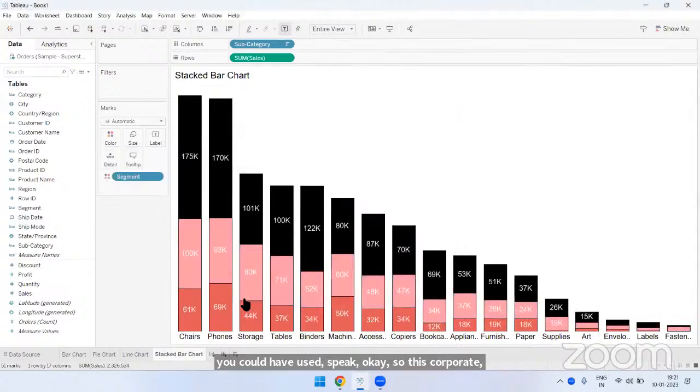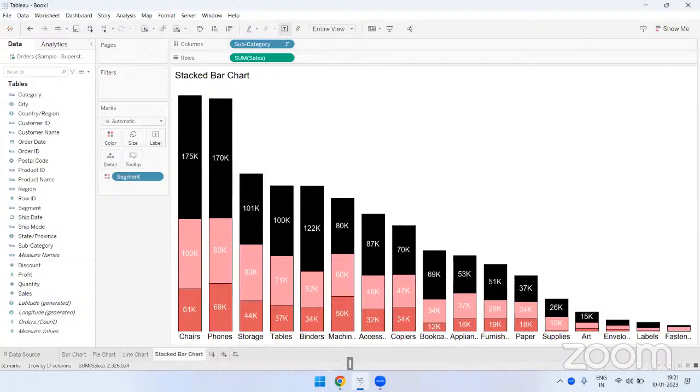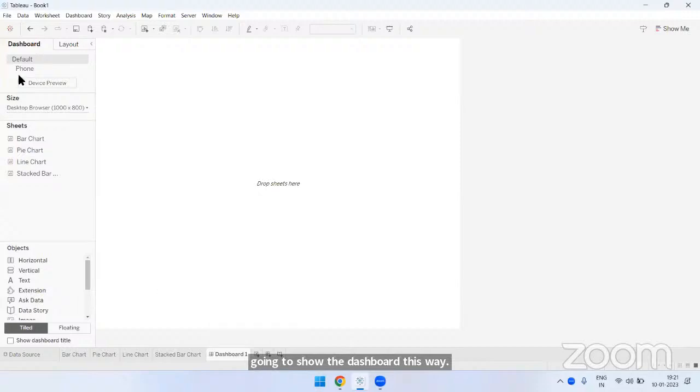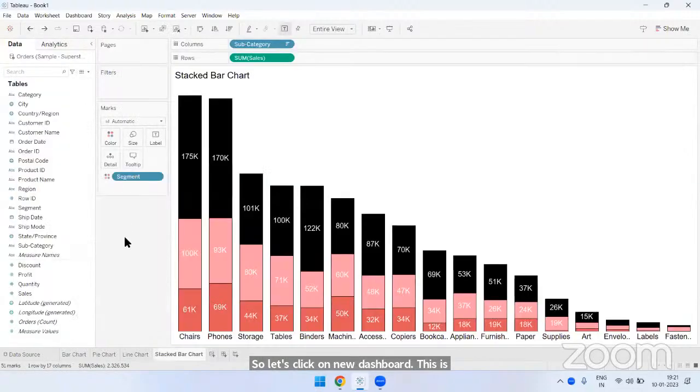Okay, now let's go to the dashboard. So how to create a dashboard? There are 2 ways in Tableau to create a dashboard. How many ways? 2 ways. So what I'm going to do is show the dashboard this way. Let's click on new dashboard. This is one way how you create a dashboard. Undo. What is another way?